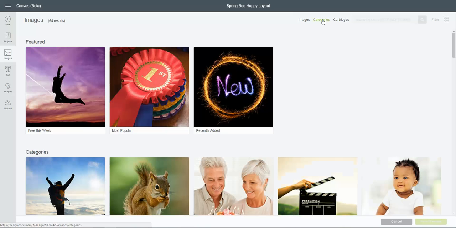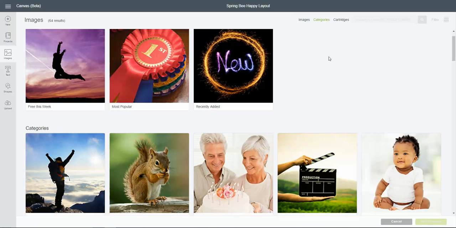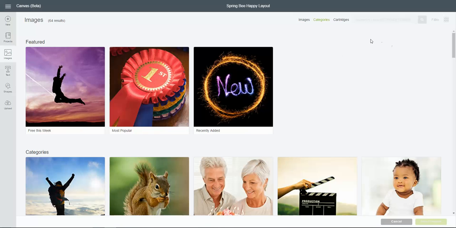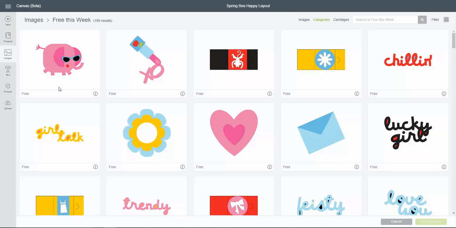Now let's talk about categories real quick. Categories in Design Space help group certain types of images for you, so this is really handy. A lot of you may not realize, but Cricut has free images every week, and they change them every week. I think they come out on a Wednesday, and then they're good through the next Tuesday, and then they start all over again. If you want to know what the free image is for that week, you click Free This Week, and usually it's an image set. So you get access to a certain number of images, but they're only free to you for that one week.